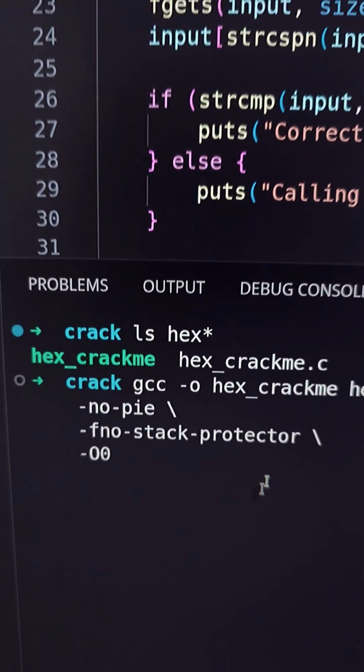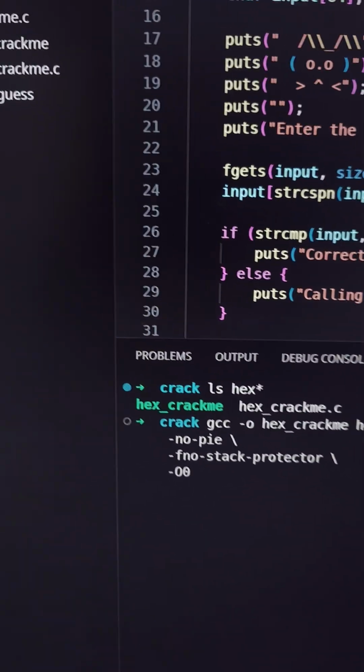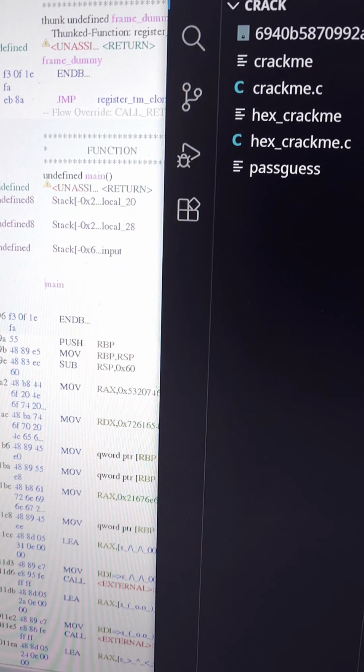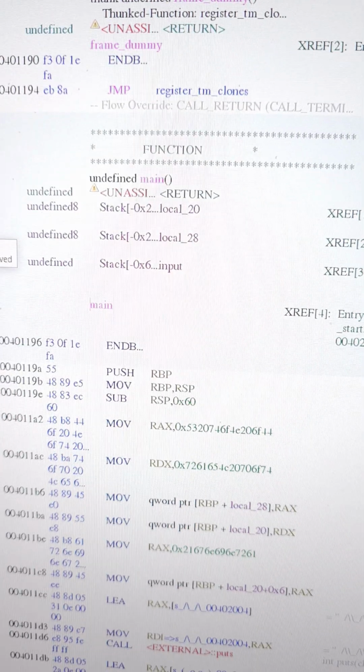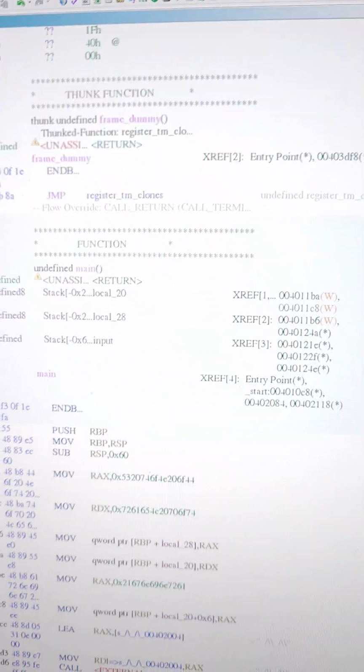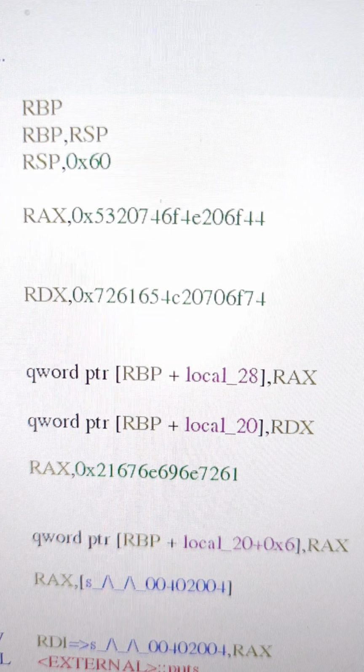And then I imported it in a disassembler, which is called Ghidra, or Ghidra, I don't know. So yeah, this is it. That's the decompiled or disassembled code. It's in assembly language.